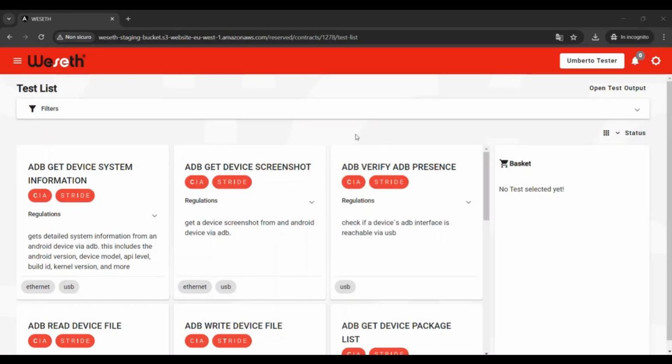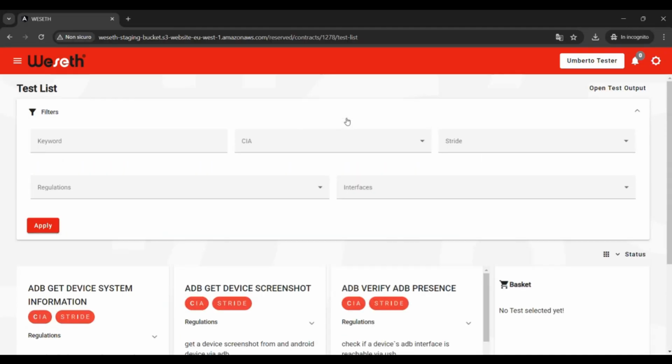Okay, so once the user has completed the login phase, he will select a test from the list of tests, also by using the filtering options. For example, the user can choose among different filters: a keyword, the CIA, so the cybersecurity properties, the kind of test using STRIDE, the interface on which he would like to run the test, but last but not least, the regulation he would like to test.